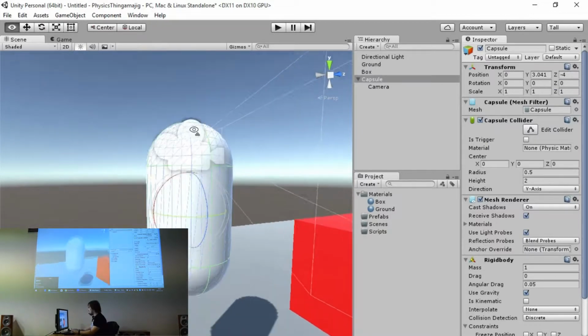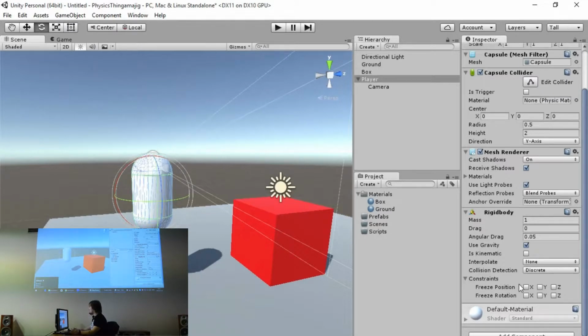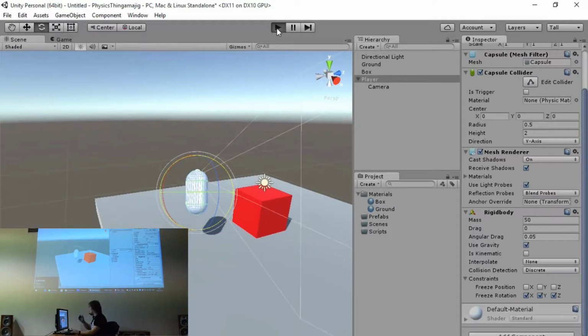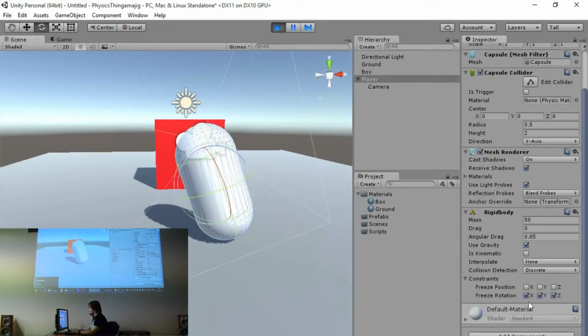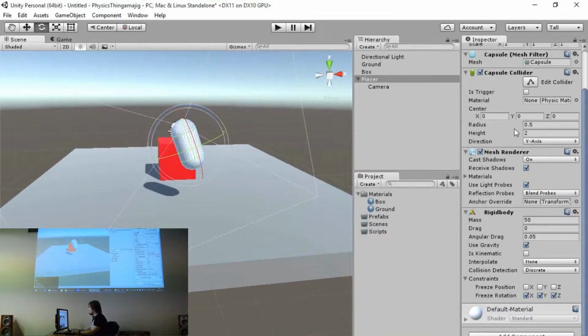So let's call this player, and the first thing we probably want to do with the body itself is make it heavier and restrict it from falling over. And to do that, we can actually just freeze its rotation completely. So the rotation of the object won't be affected by the physics engine. So if it falls over like this, you would actually see that it stays like that. If you would remove a little checkbox like that, you would actually see it fall over. So we want it to be straight.